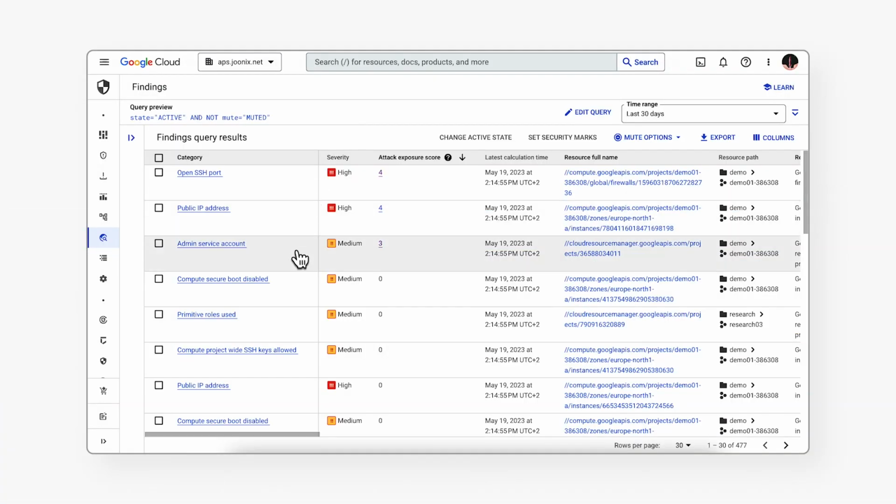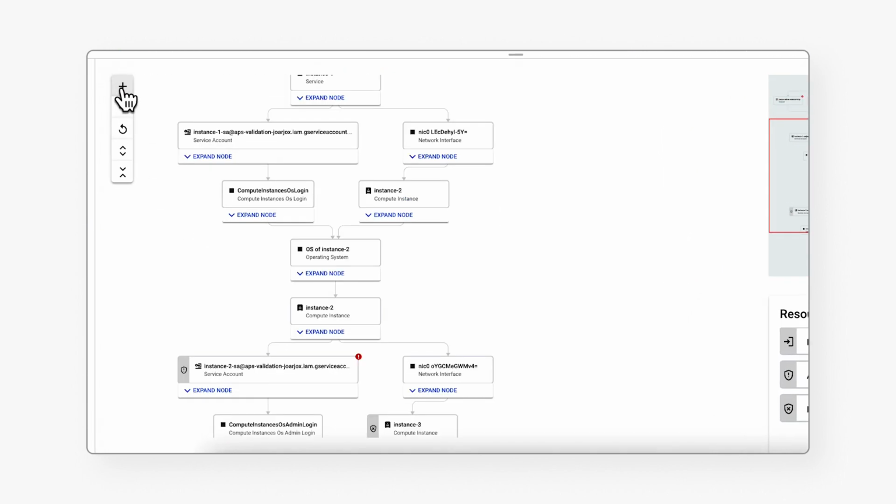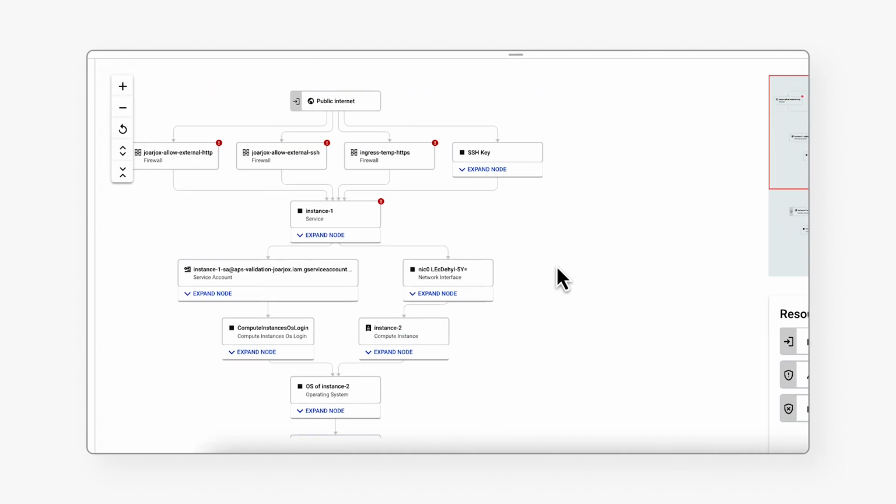Going back to the list of findings, the 3rd finding in the list is an admin service account. Let's click into this finding and look at the attack path details. There are 3 valued resources exposed. We'll explore the attack path details for instance 3. The first part of this attack path is the same one that we saw before, allowing the attacker to gain access to instance 1.